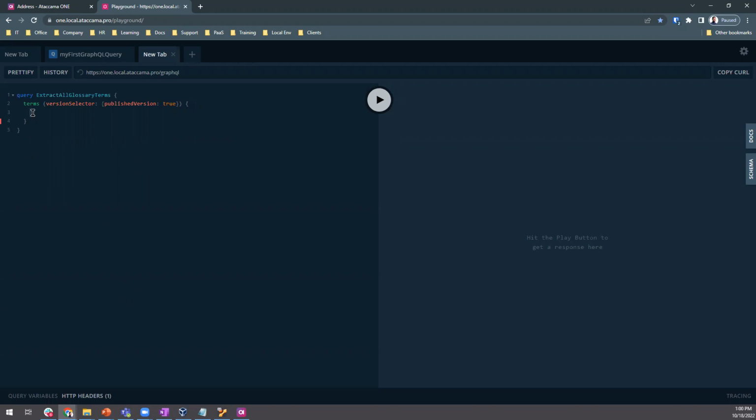Now, because I'm querying terms, I know that this is a list of term nodes. In Ataccama Graph, all lists or arrays are wrapped around a technical wrapper called edges. This allows us to get more information about the list. For example, here I can simply select a field called total count, which gives me the total count of the nodes within this array. As you can see, I can get a total count of 206 terms.